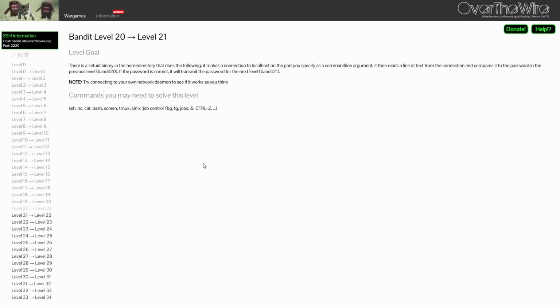For level 20, it is really interesting. There is a setuid binary in the home directory that does the following. Makes a connection to localhost on the port that you have specified. Reads a line of text from the connection and compares it to the password you used to log into the current level. If the password is correct, it will return with the password for the next level.